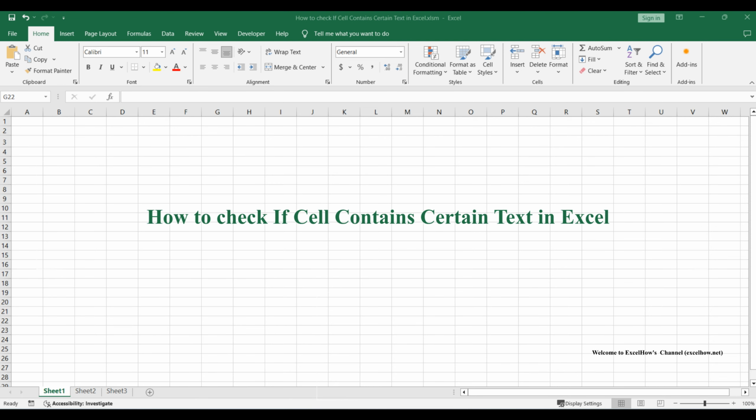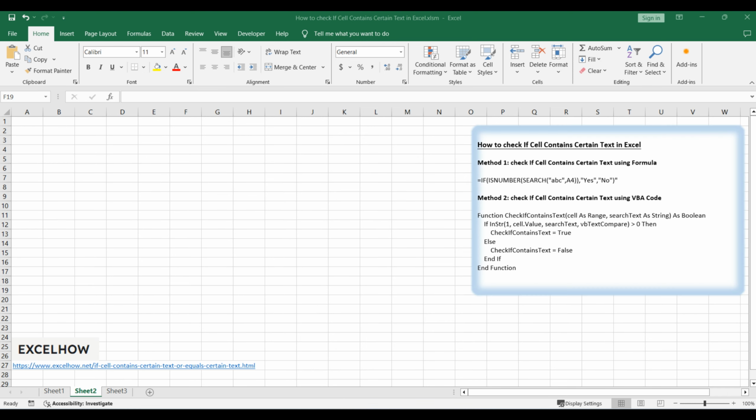Welcome to this Excel tutorial, where we'll explore two methods to check if a cell contains certain text. We'll start by using a formula based on the IF and SEARCH functions, followed by implementing a VBA code solution. Let's delve into each method.